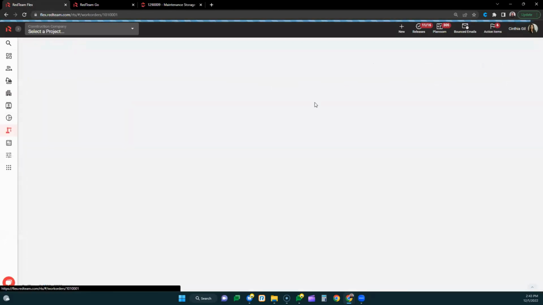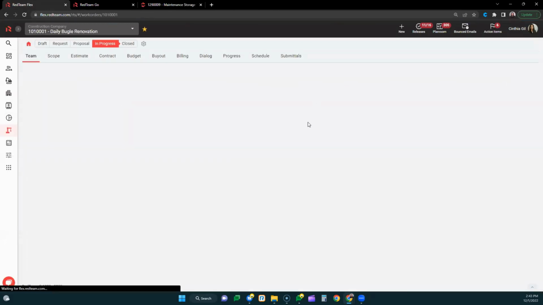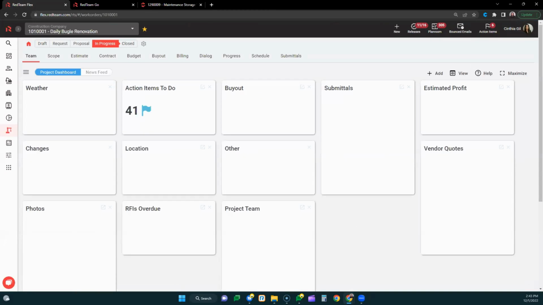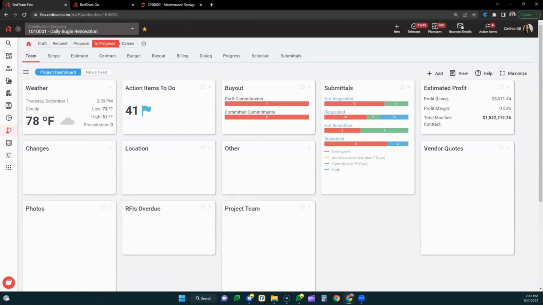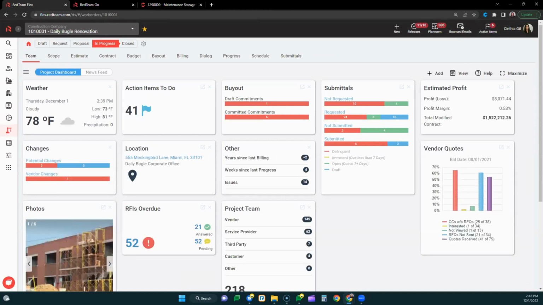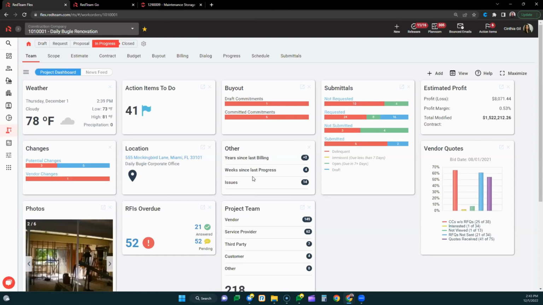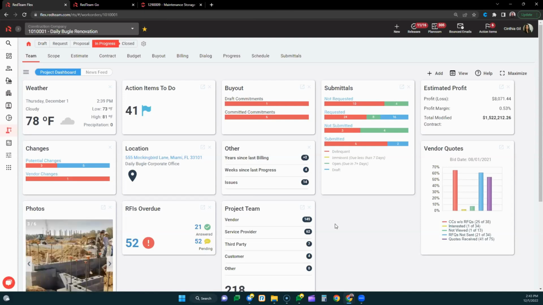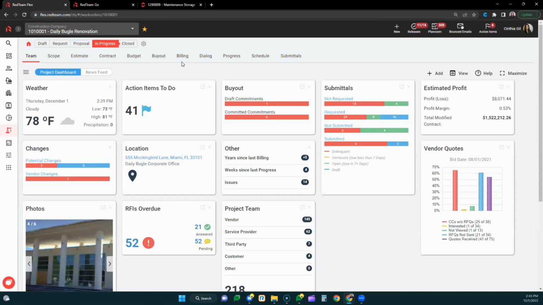All right, I'm going to go ahead and dive inside of a project. What's nice about RedTeam Flex is that this program, actually all of our programs, are built specifically for commercial general contractors. We don't service any other market. And so all of the items we have in here are geared towards those companies. We have workflows for creating a subcontract.